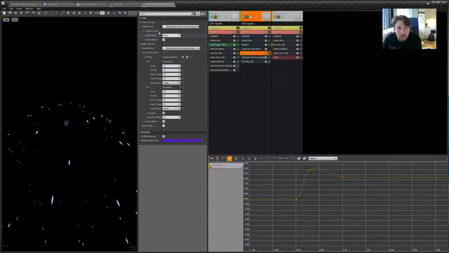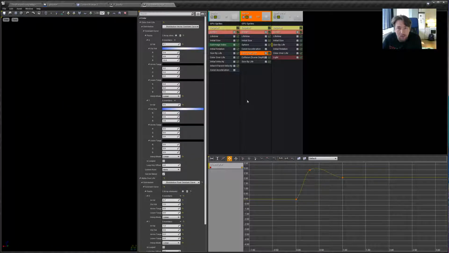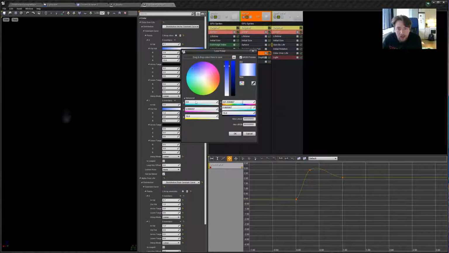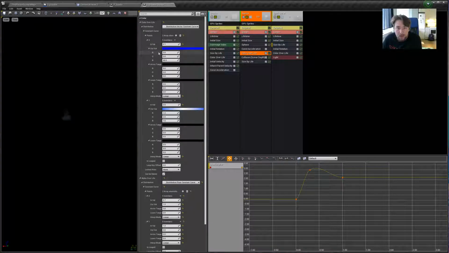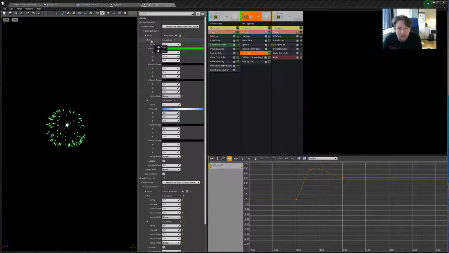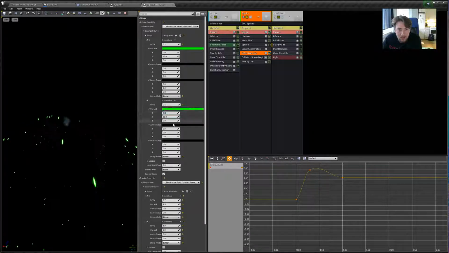And then the color, let's just hard code the color here. Let's see, constant curve, expand all. Okay, so here we have this. Let's do like green. Let's do like 50 green, 0 on the others. No, that's not green, sorry. Let's do like that. And the same goes here, 50, 0, 0.